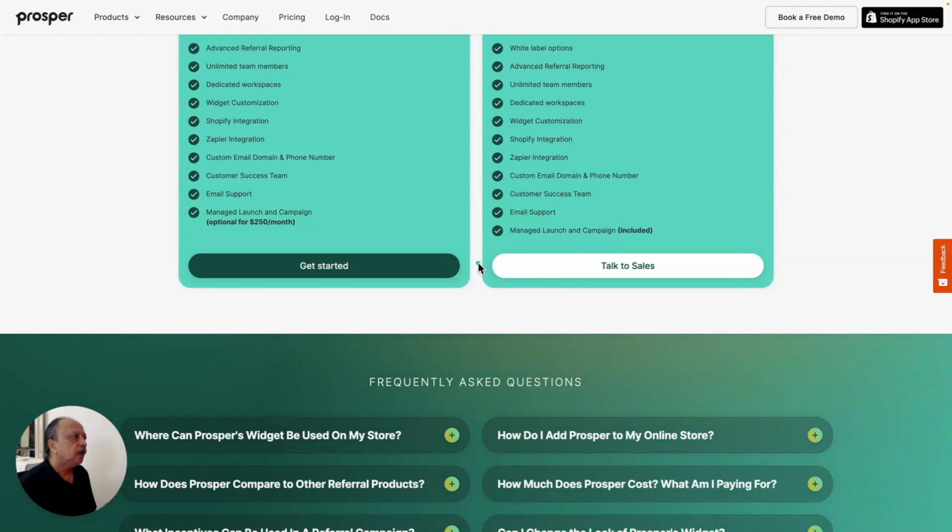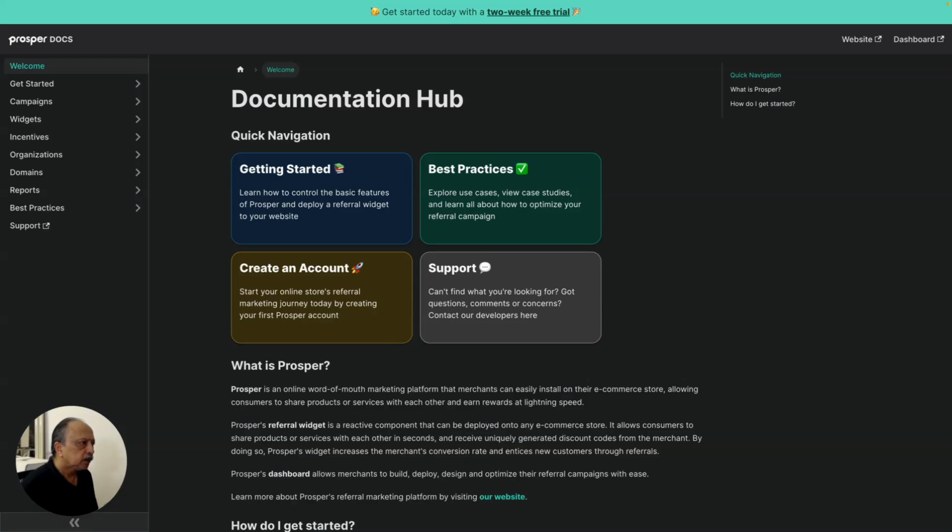So now they also have pretty good documentation, and they recently came out with a different documentation page that I will show you in a second here. Here's their recent documentation page, and the URL for that is docs.getprosper.io. So they have very nicely organized all the documentation in a very simple manner.